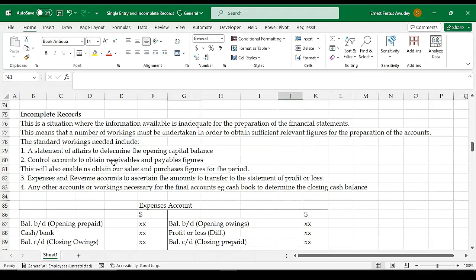All right, so we need to do some workings in order to derive certain relevant figures that are sufficient to help us prepare the financial statements. So that is what we do under incomplete records. So, what are those standard workings that are needed? One, we are going to prepare the statement of affairs to determine the opening capital balance. So when we talk about the statement of affairs, I hope you know exactly what we're talking about.